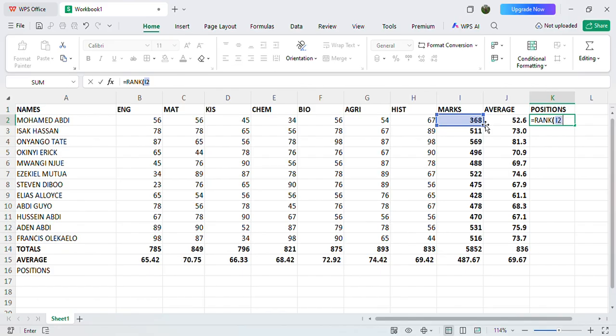Then you separate it with a comma, then press shift, dollar sign, and it will produce that sign. Start with the column I, then shift, dollar sign again, the row which is 2, then you separate them with a colon. So you press shift, colon. Then we want to rank from I2 to I13, that is Francis Olekaelo.